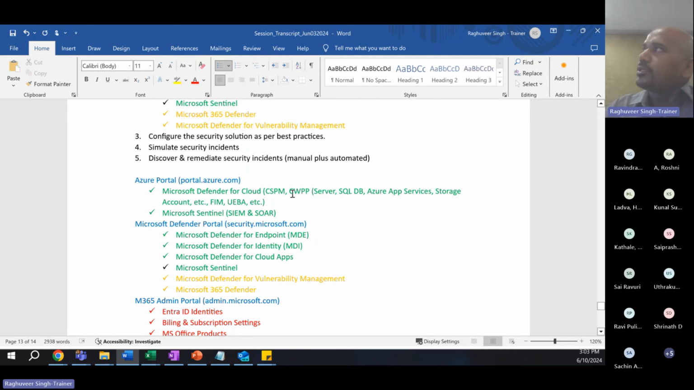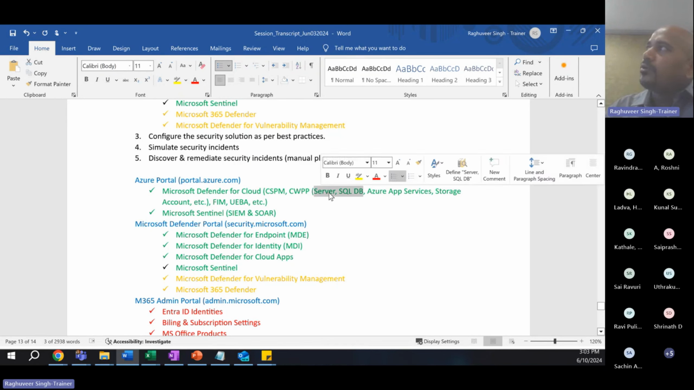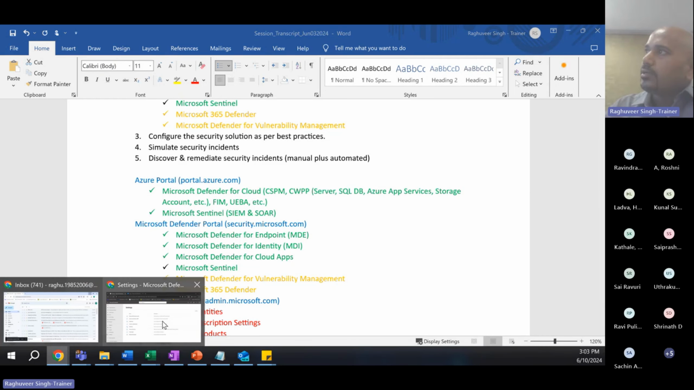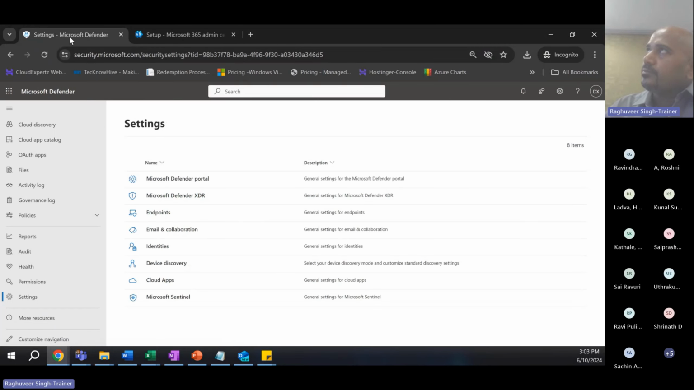So this is all part of CWPP, which is Cloud Workload Protection Platform, because all of these are cloud workloads. A database is a workload, a server or virtual machine is a workload, App Services is a workload. So there are multiple Defender offerings. If you want to see those offerings, I'll show you here.